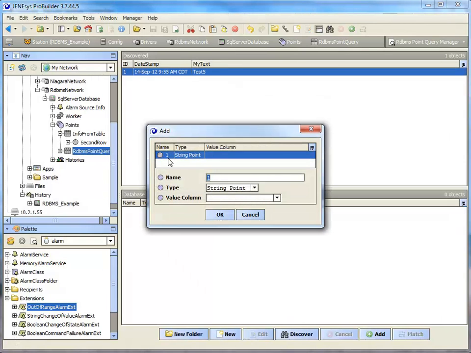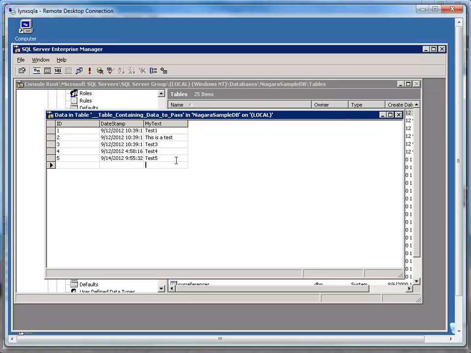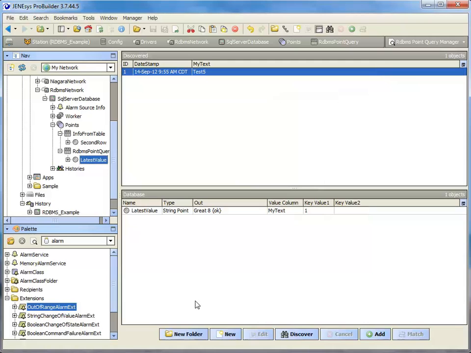And we'll say its name is still latest value. And its key column is still my text. Tell it OK. And now we have a field whose value says test 5. There it is. But if I were to go back to the table and add a new row, let's say number 6, number 7, grade 8. Okay, so there they are. The latest value is grade 8. If we come back here to our table, sure enough, there it is. And it didn't fault because the key value remained the same.